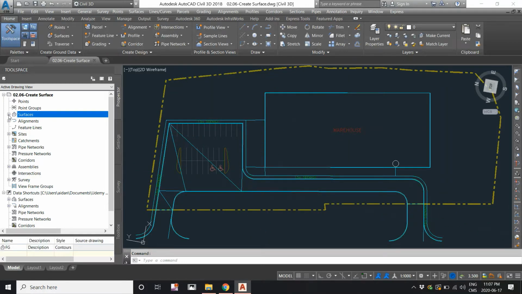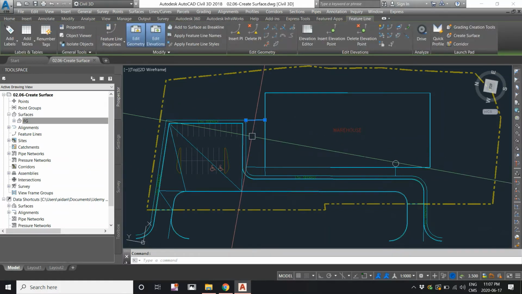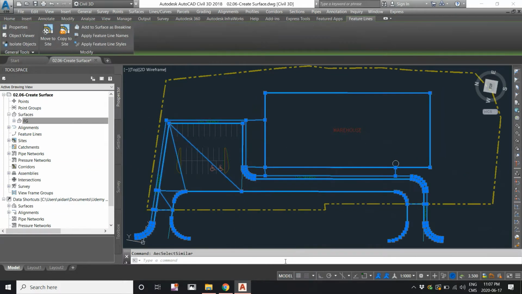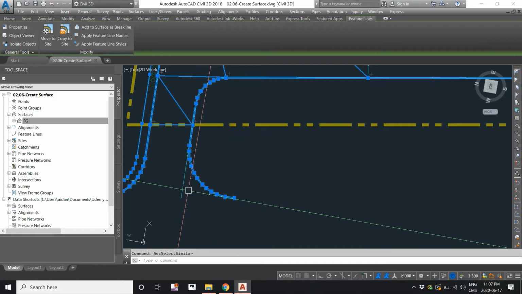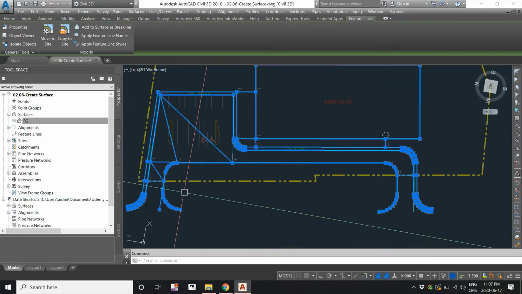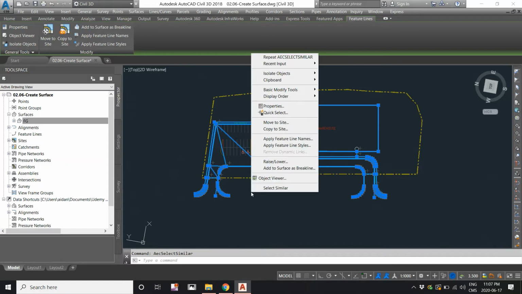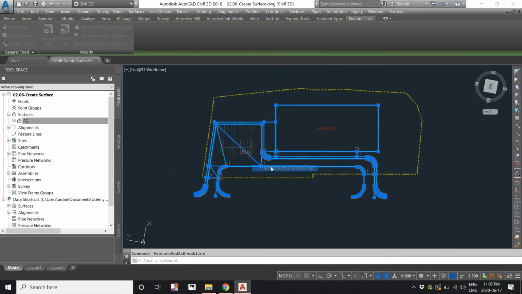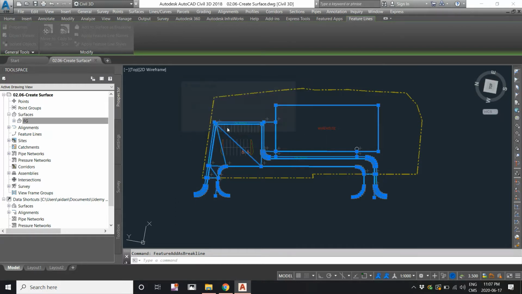If you expand Surfaces in your Tool Space now, you can see you have a surface called FG. So I'm going to click on one of the feature lines, right click and click Select Similar. Now down here I can see one of these feature lines isn't selected, so I'm going to click on that one and click Select Similar again, and all of my feature lines are selected. So I'm going to right click a third time and click on Add to Surface as Breakline. I want to add these feature lines to my FG surface, so click OK.